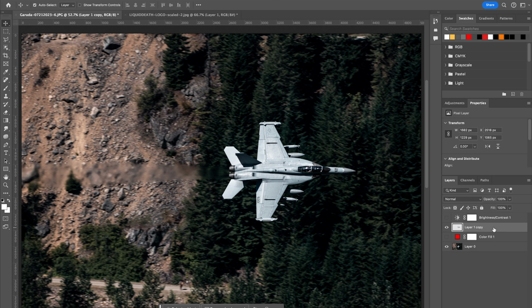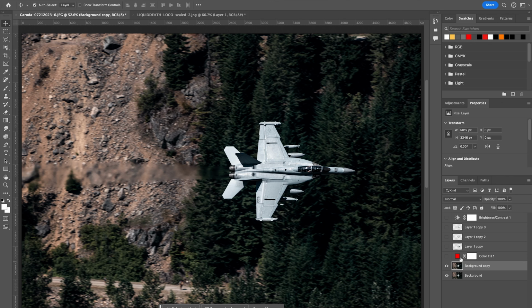And now that we have the jet completely isolated, let's duplicate it a couple of times. We'll use these other layers in a couple of minutes and you'll see why. We also want to duplicate the background layer just in case we need to pull any pieces from it. I just have it as kind of a safeguard if there's anything that we need or that we miss while we're cutting things out. Then command and click the jet layer to select the shape of the jet.